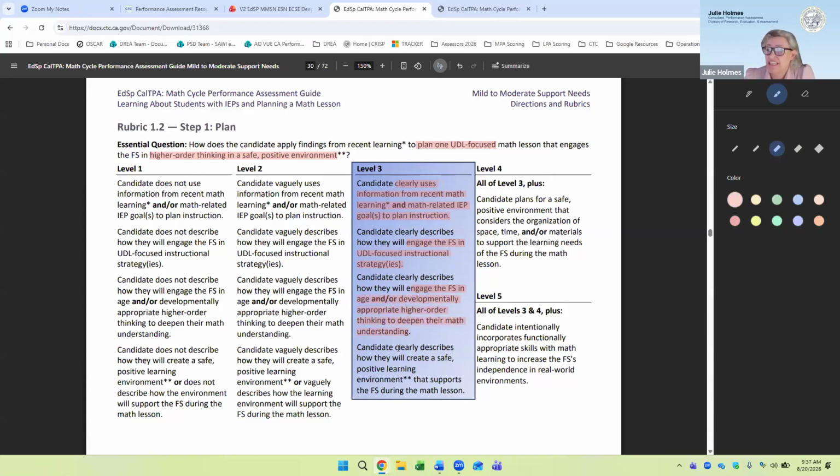And finally, the candidate clearly describes how they will create a safe, positive learning environment that supports them during the math lesson. I think last year we said create and maintain. I'm not sure if we said that in planning, but this is their plan. They're creating it. They're creating that safe and positive learning environment.